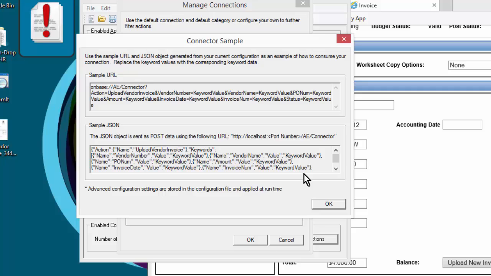So the conversation of what the keywords are called can be had before or after. Application Enabler makes it very easy to go back to create this connection, to modify this connection, and then to update this connection as new values and new keywords become accessible to you.